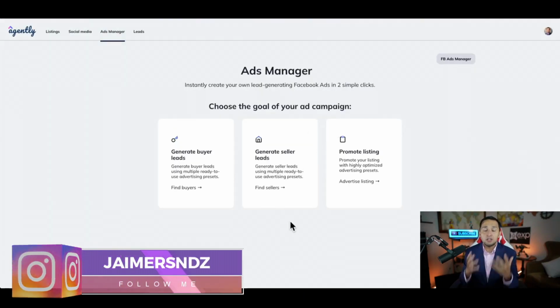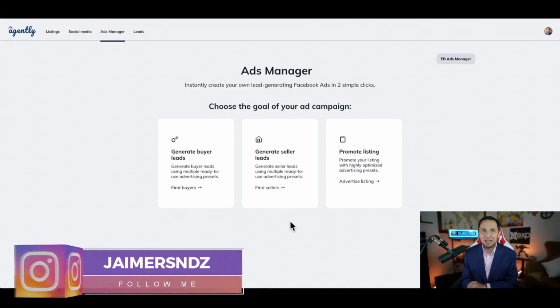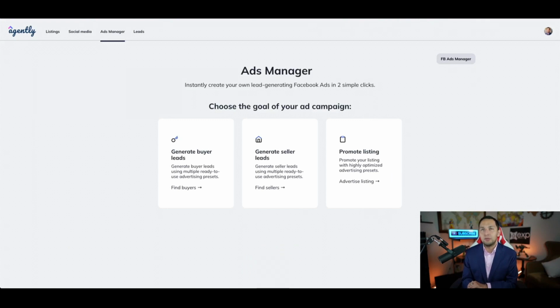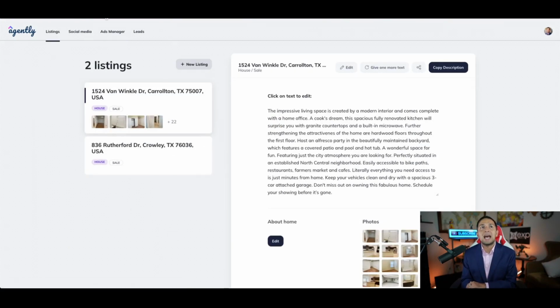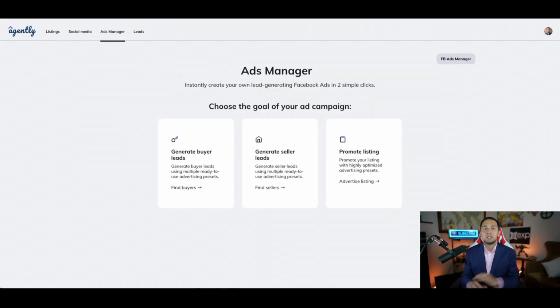Generating seller leads is also on the table. So if you're looking to generate some seller leads, this is the platform for you. And then promote the listing. So this is over here on the listing side, you can actually leverage your listing and then run some promotion to it. So whether you have a listing or don't have a listing, this is the tool for you.